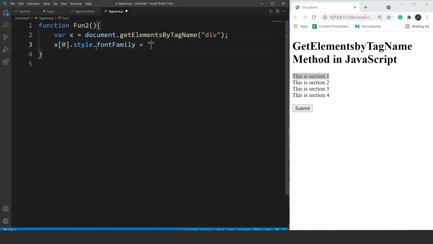So let's say we are changing our font to Courier New. Fine. So this is a font name, and we can use any font name over here. So save it. What will happen now is on clicking the submit button, the font of this particular section, the font of div 1 will change to Courier New. So let's try if it's happening or not.